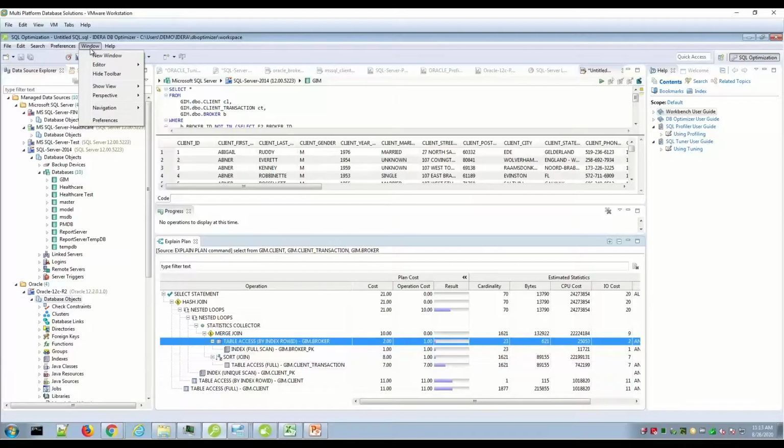And so depending on your perspective, you can invoke or hide this explain plan window. And so under the window drill down show view, these are different areas. If you lose a window or something hides that you didn't know how it hid, this is a way to bring it back. So just pointing that out. So the window explain plan will bring that window back if you happen to close it.